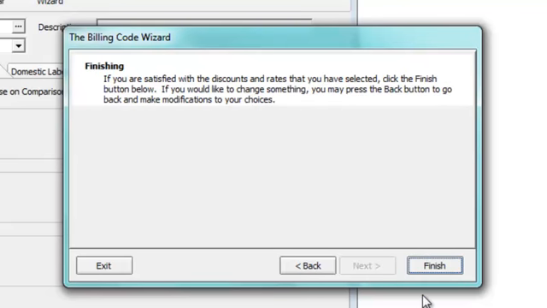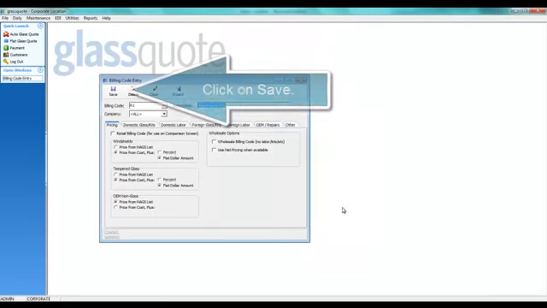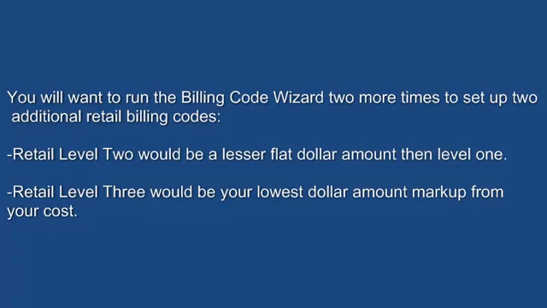Click on Finish. Check the retail billing code for use on the comparison screen. This will be used in the Profit Protector feature. Click on Save. Run the billing code wizard 2 more times. Set up a retail level 2, which would be a lesser flat dollar amount than level 1, and a retail level 3, which would be your lowest markup from your cost.